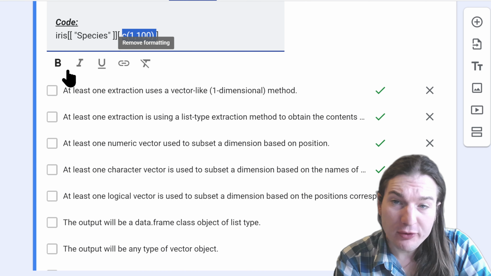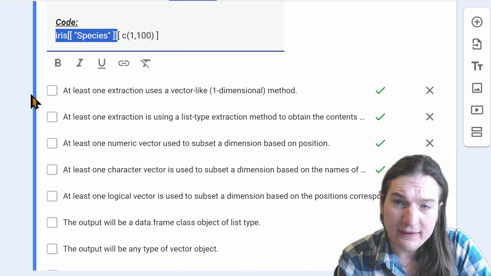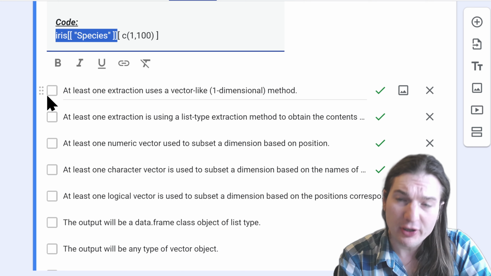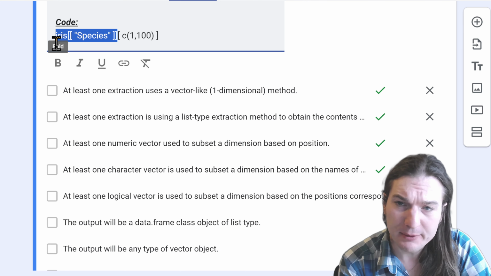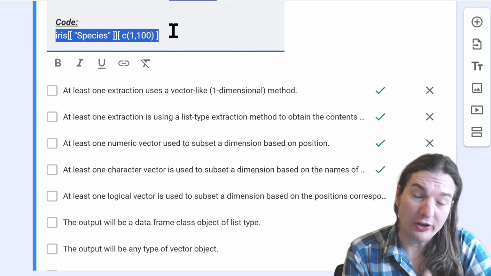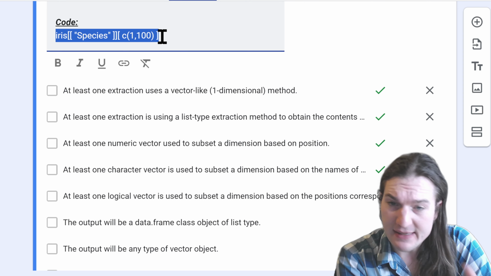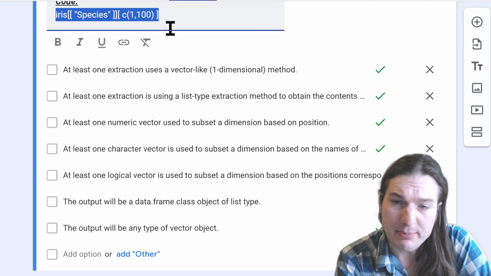Output will be a vector object. As soon as this occurs, it's already a vector object because that's the contents of that container. However, this is still a one-dimensional extraction method, and indeed, it will still be a vector type of data.